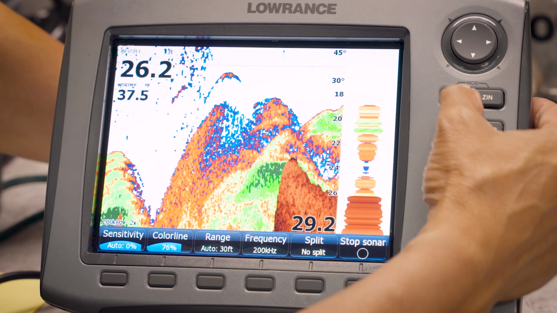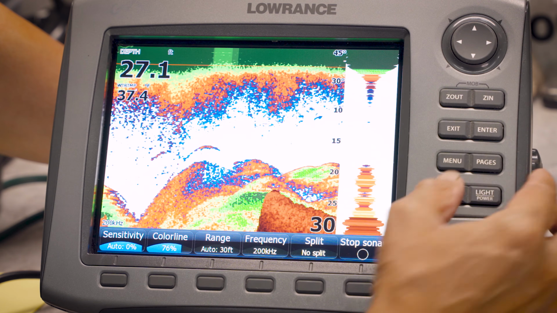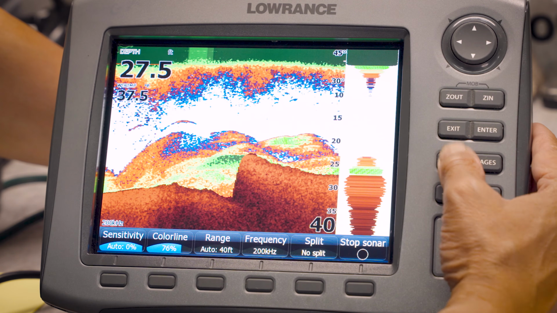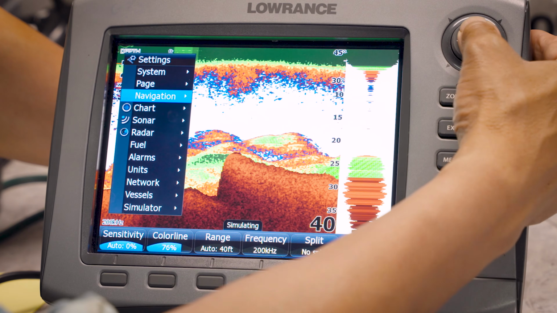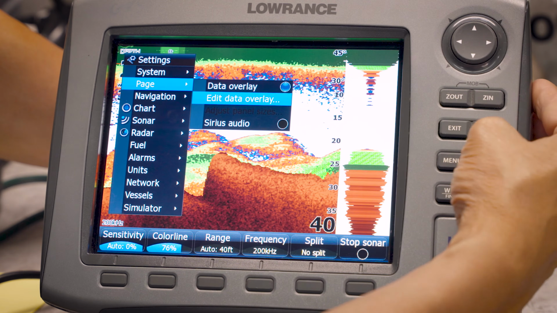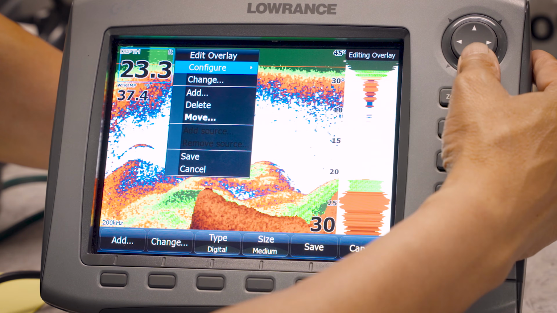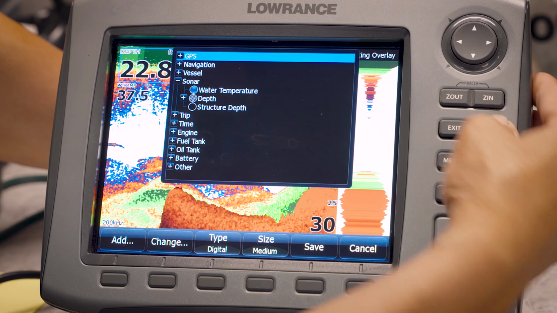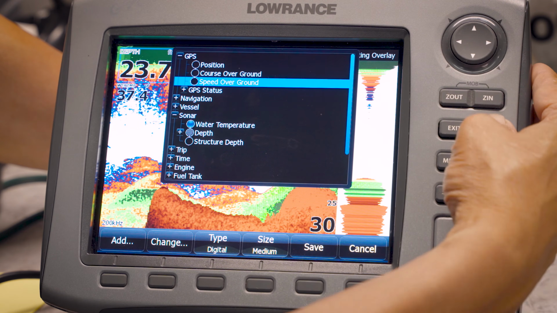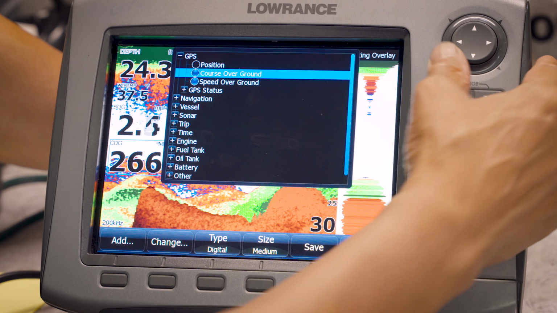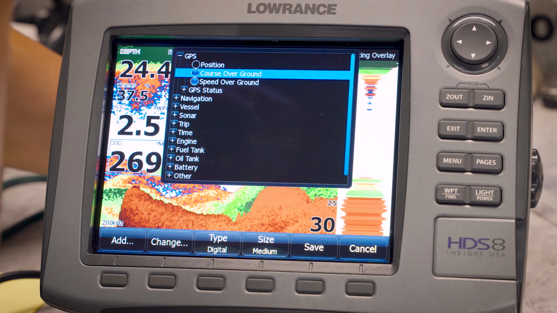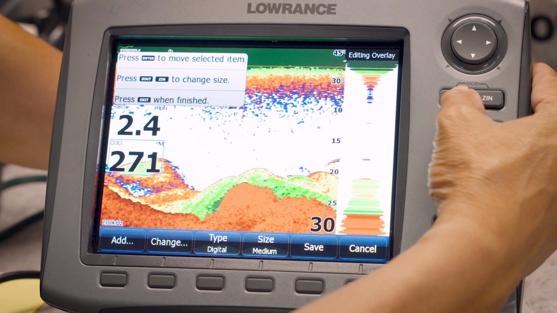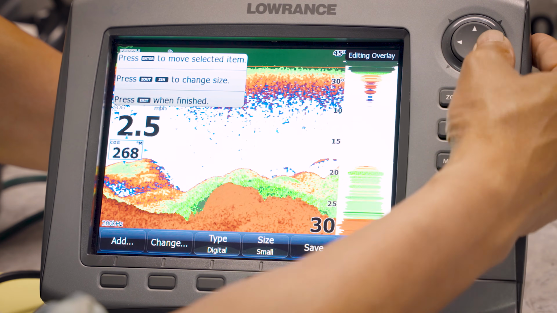So I just got to zoom back out, and we're going to put some information on our fish finder screen. Menu once, menu twice, go up to pages, go across, edit, enter, menu, add. So we'd love to know our trolling speed. Go up to GPS. We've got our trolling speed and our course. You can put whatever you want, but I'm just going to keep it simple for now. Exit once, course over ground, make it smaller, and move it.